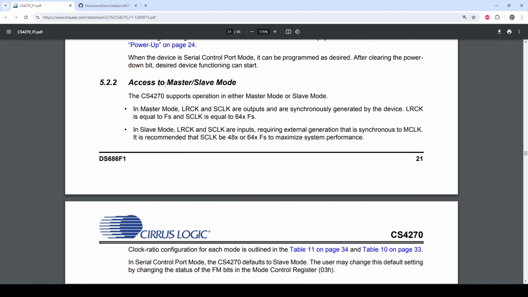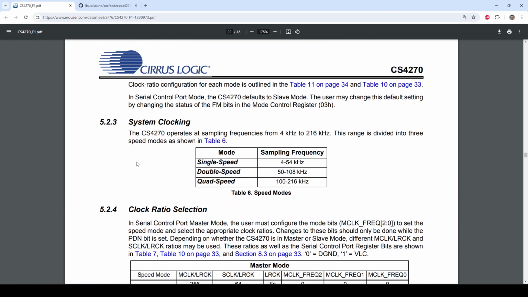We have some more talk about master-slave mode, again, who's generating the clocks. Then with regards to system clocking, this particular device has 3 clock modes: single speed, double speed, and quad speed. And effectively, this is just talking about the sampling frequency. So if we're running at typical audio sampling frequencies, we would be, for example, at 44.1 kilohertz or 48 kilohertz, and we would just stick with single speed mode. Otherwise, if you want to go with 96 kilohertz, we'd have to go with double speed, or 192 kilohertz, we'd have to go with quad speed.